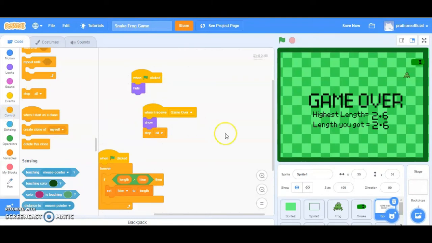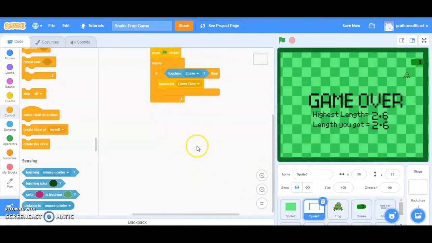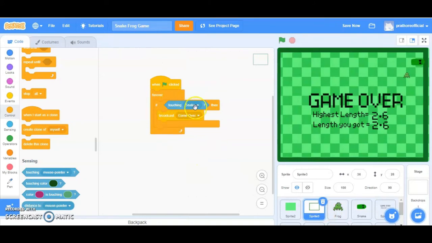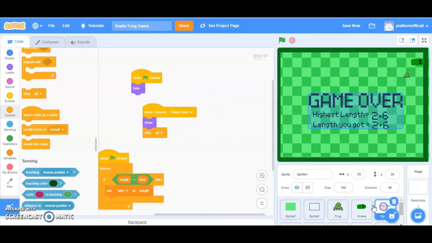When the game is over, meaning when this snake is touching the boundary. So this is my boundary. If this snake is touching the boundary, I will broadcast a message game over. Now whenever this message is displayed, I want this game over screen to be here. So whenever I receive game over, it should be shown and everything should stop.